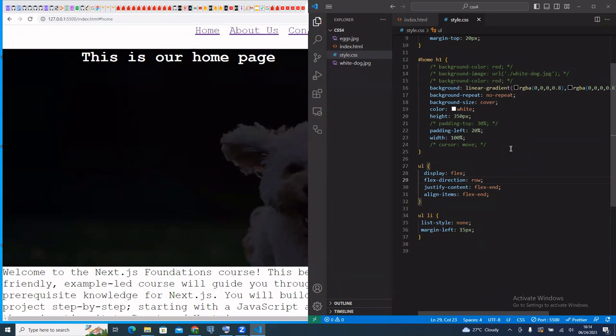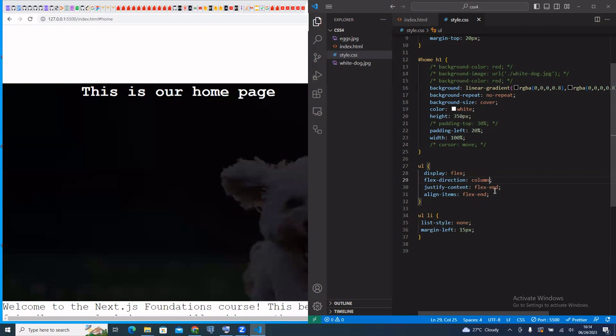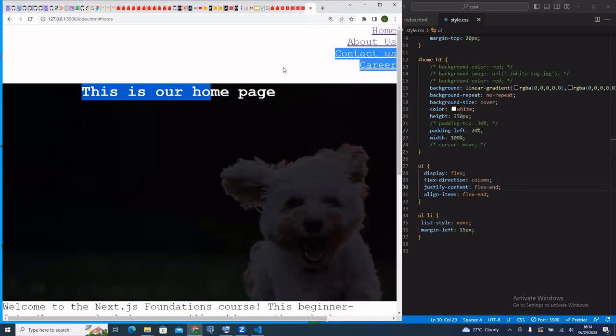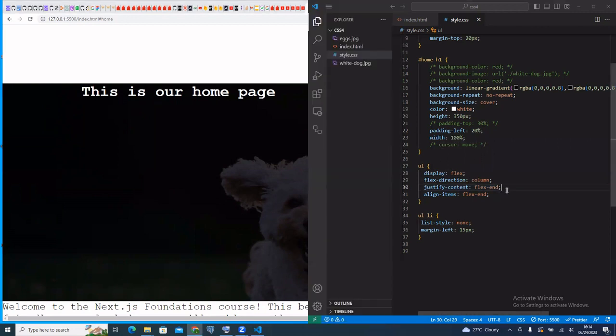Your justify-content, you always align them in your main axis, because in this case my flex-direction is row. So my justify-content will be applied to the elements in my main axis. But if I change my flex-direction to column, my main axis becomes vertical. So my justify-content will now apply vertically.